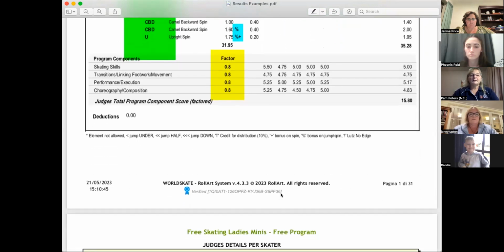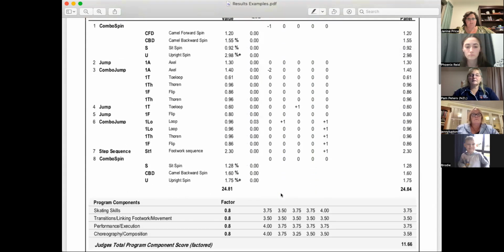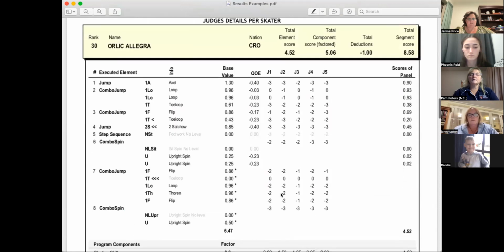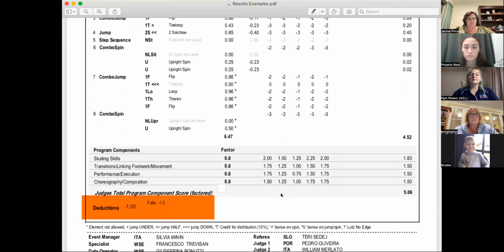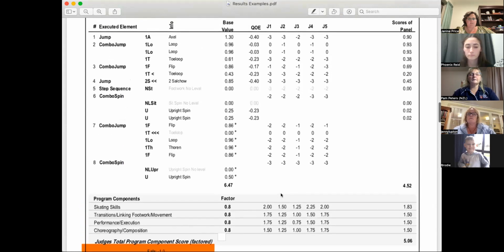Just as a way to compare it, I'm going to scoot down to the skater who was 30th in this event. And you will see quite a few differences here. You'll see quite a few minuses in the QOEs. Not always. It's quite okay for skaters to have things that they're good at and things that they're not so good at. You'll see here we've got a downgrade, we've got a half, we've got an under.